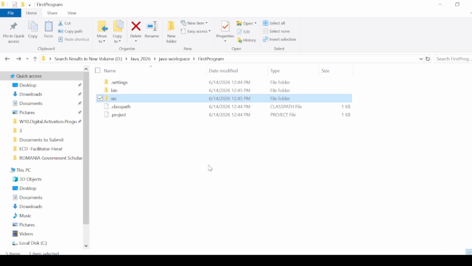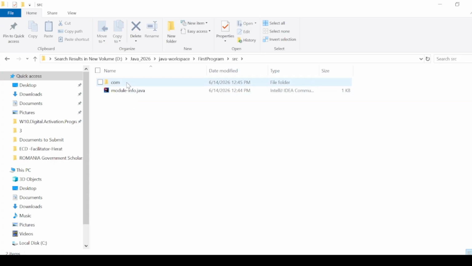I have already found the workspace where my Java files are saved, so you can also find this workspace on your computer. For me, this file is saved in my drive D, in a folder named Java 2026, and the workspace named Java Workspace. So I click on src, click on com, click on basics, the package that we have created, and here it is, first.java. This is the file that we have written.